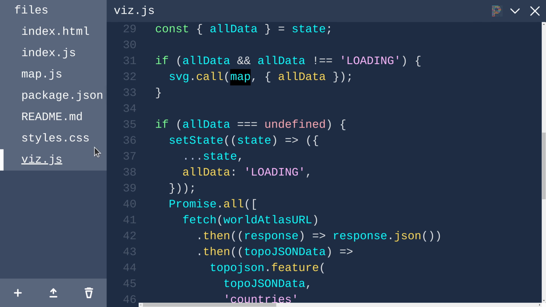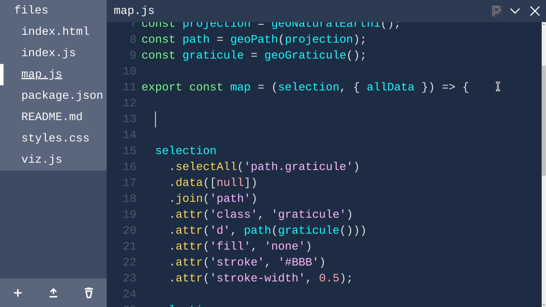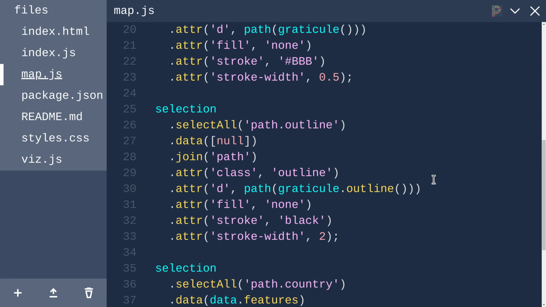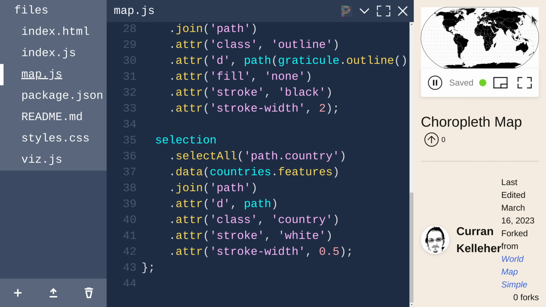When we call map, that map should actually destructure all data here, and that can be further destructured into countries and data like this. Now in all this code below, we were using the term data to refer to what is now called countries. So I'm going to go through and update that. Oh, it's just that one place, countries.features. Now we should have the map back, and we do.